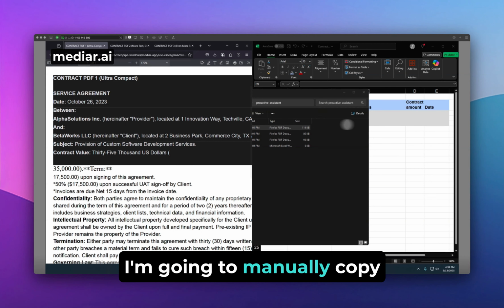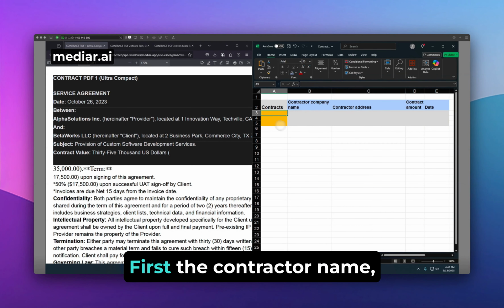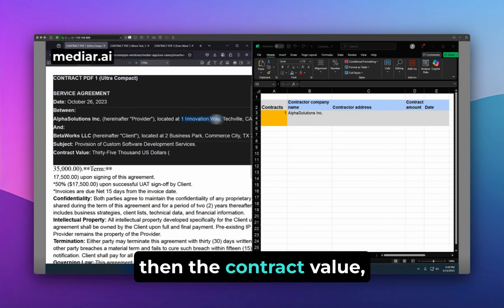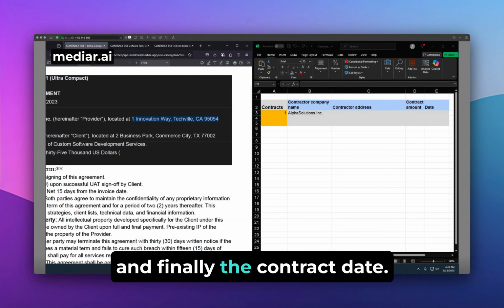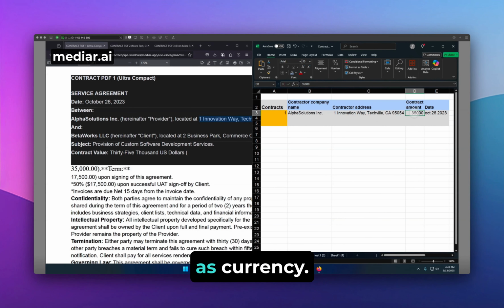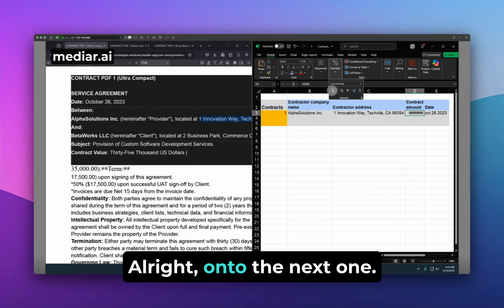I'm going to manually copy the key information. First, the contractor name, their address, then the contract value, and finally, the contract date. Just a quick format change here to display the amount as currency. All right, on to the next one.